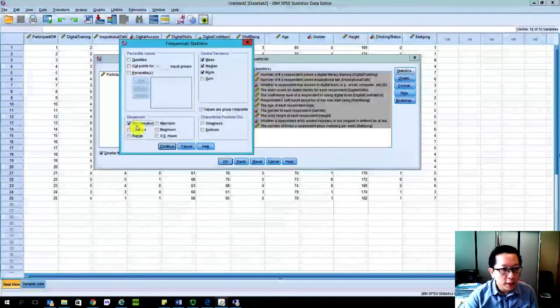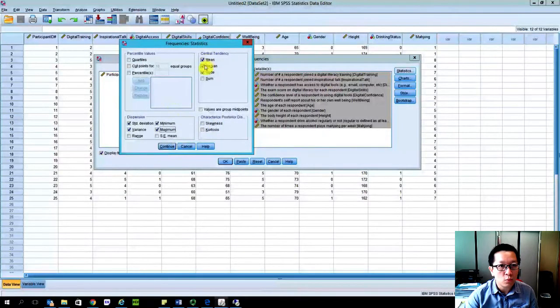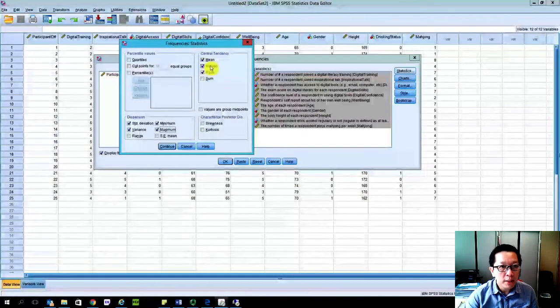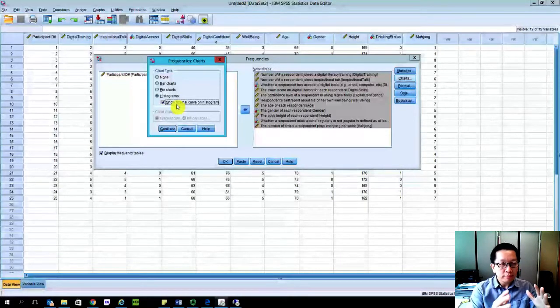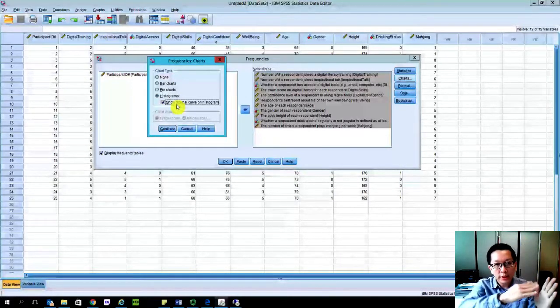You can also have standard deviation, variance, minimum or maximum value, up to you. You can also click skewness and kurtosis if you want. So I don't want to click too many. I just click median, mean, mode, standard deviation, variance, minimum, maximum. Continue. Chart. Let's say I want to see whether the data, for each variable, follows the normal distribution.